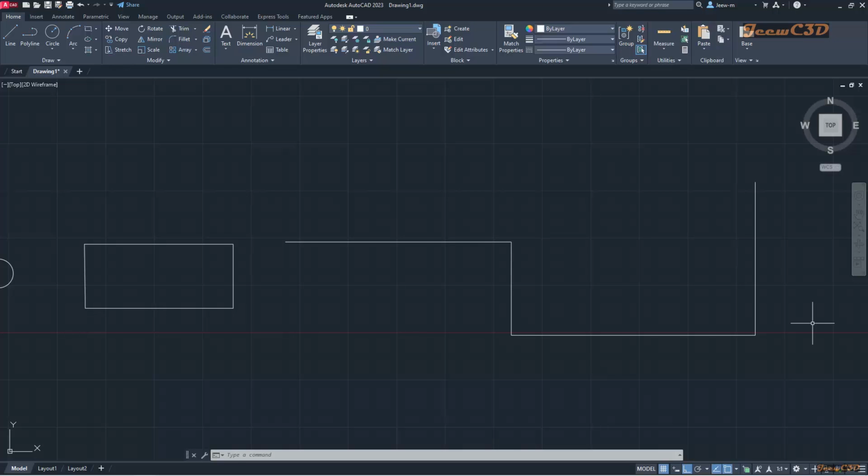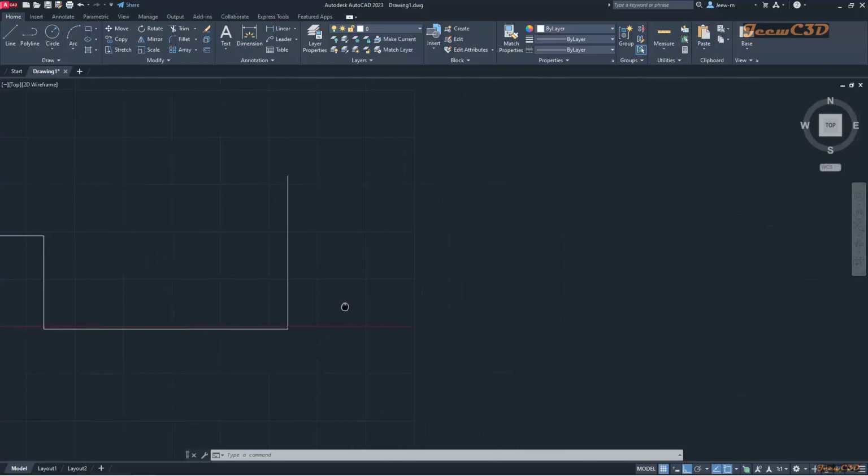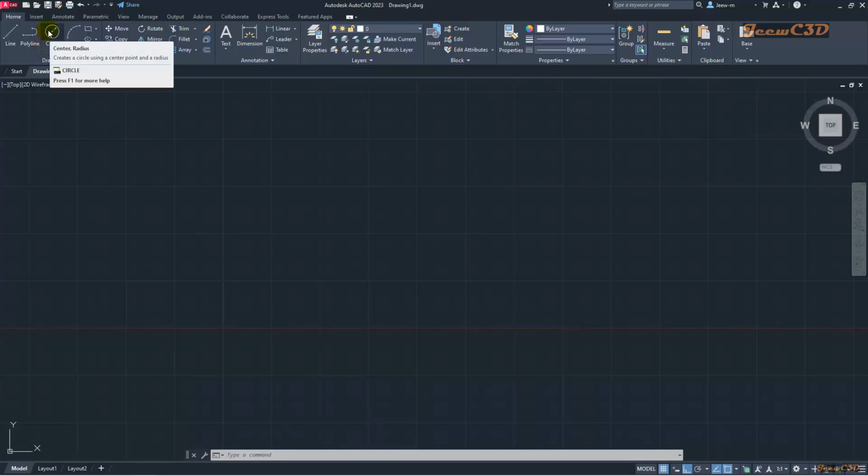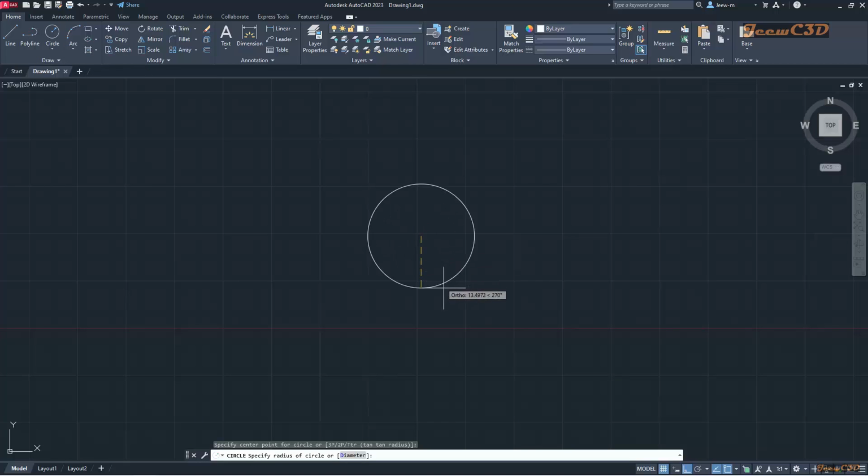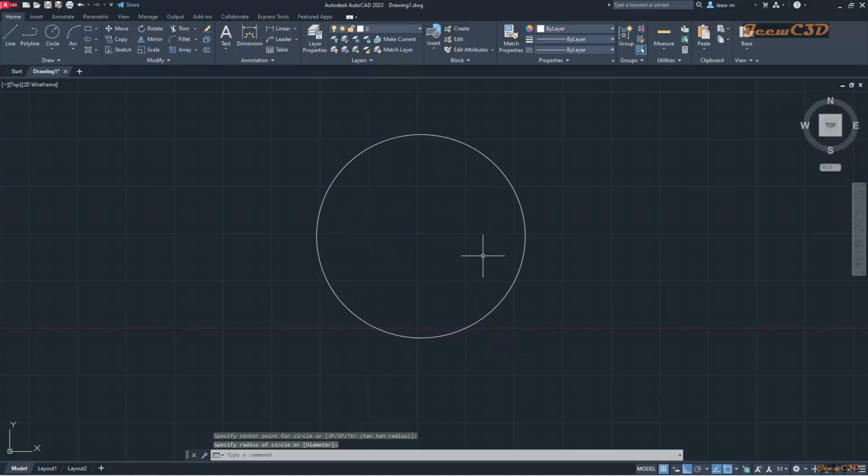Now we are going to look at a function or object snap related to the angles of lines or polylines in AutoCAD. So I will pan my drawing to the right side. First I will draw a circle. So I go to the circle command, click here, then I create my circle. Right? Now I am going to start a line. So I start the line command.